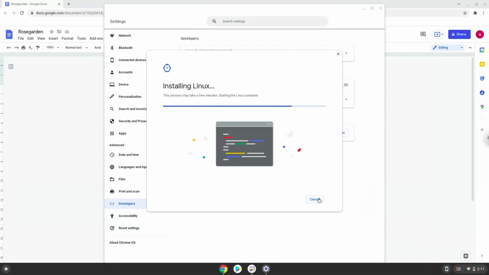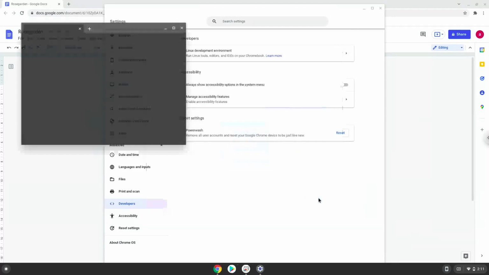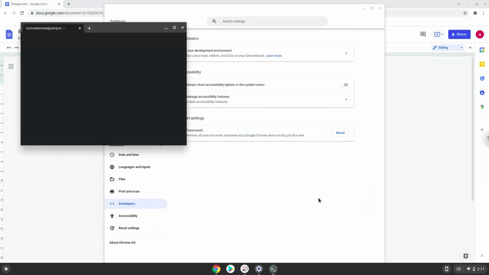Now that we have enabled Linux apps on our system, we will continue to the next step, which is to run several commands in a terminal, which will install Rosegarden. All the commands are in the video description.